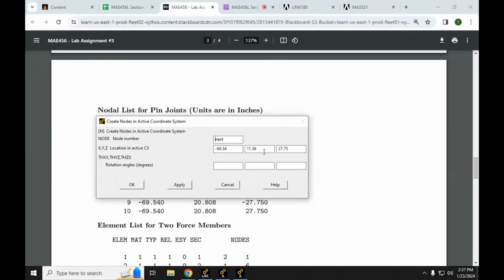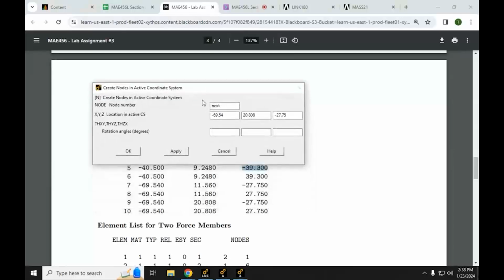9. The Y becomes 20.808. The Z becomes a negative 27.75. Hit apply. And then 10. The Z becomes a positive 27.75. And on this last one, I'm going to click OK.